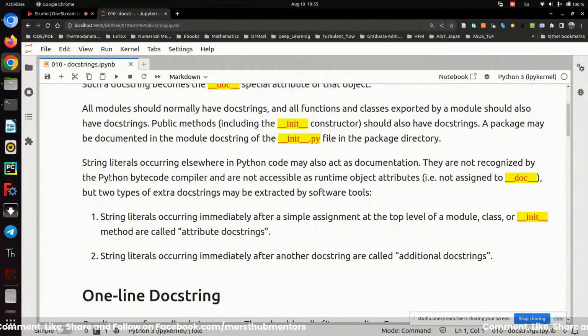Now, string literals occurring elsewhere in Python code may also act as documentation. They are not recognized by the Python bytecode compiler and are not accessible as runtime attributes. For example, a string that is not assigned to the double underscore doc double underscore. But two types of extra docstrings may be extracted by software tools.